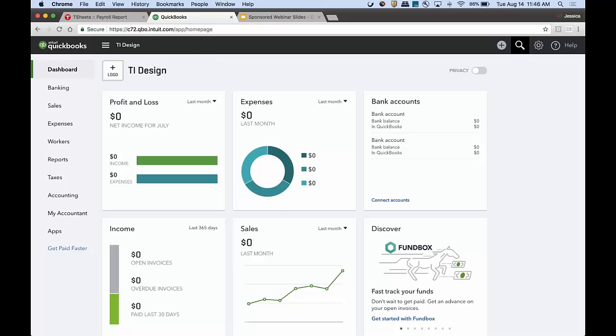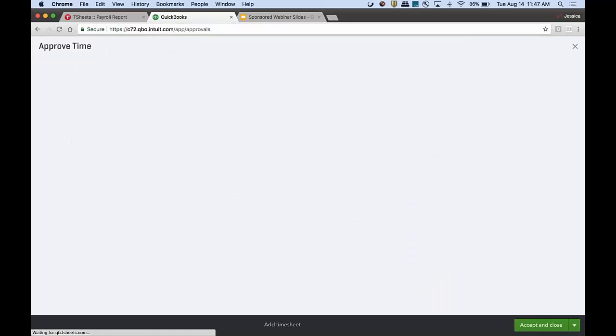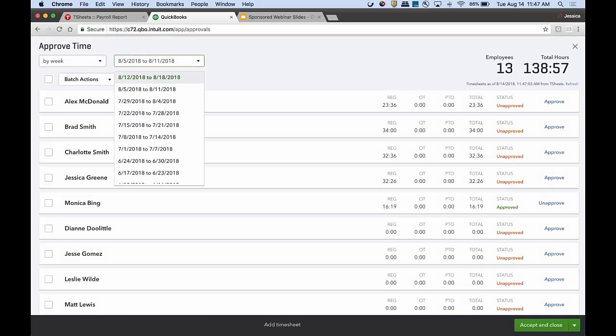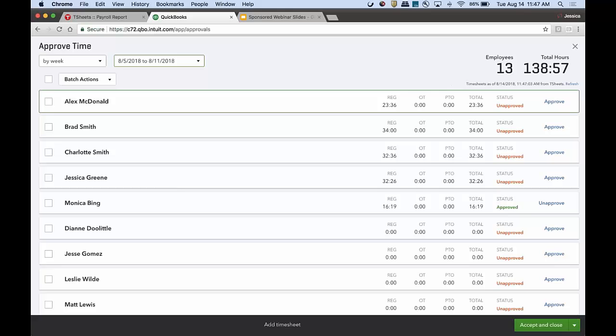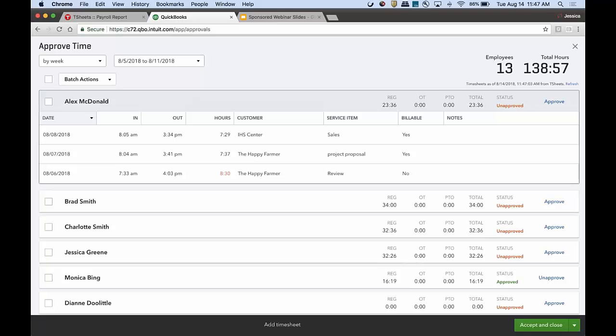So in my QuickBooks Online account, there's this plus icon, and I know Woody already pointed out the approved time section. So what I would do is just click on approved time, and that's going to open up this approvals window. And then I'm going to go to that exact same date range, and I see that same data. So I can see how many employees tracked time and the total hours that were tracked that week. And then just like I was doing in Tsheets, I can actually click on an employee at any time. I can see their regular, their overtime, their total hours.